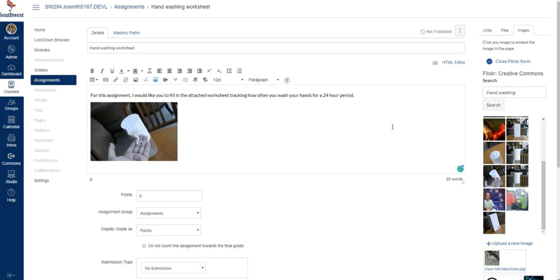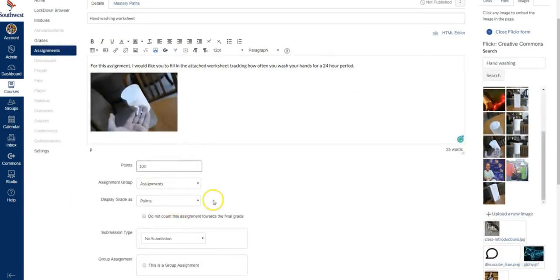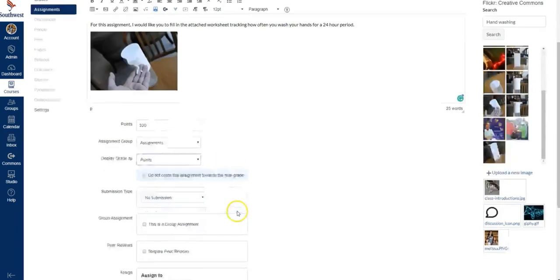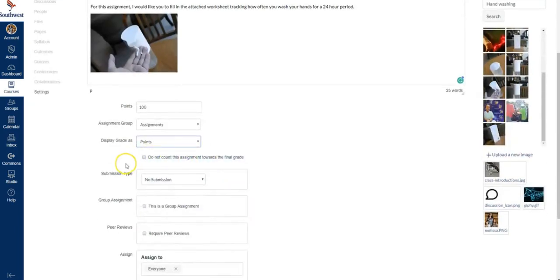You can say how many points you want this assignment to be worth, and that you want it displayed in the gradebook as points, a letter grade, a percentage, or complete or incomplete. You can decide if this one's just us getting started in this skill set. I don't want the points to count towards their final grade. You can select that here.